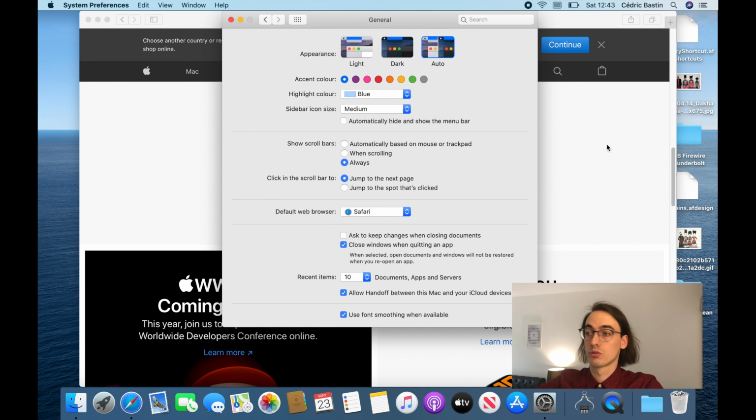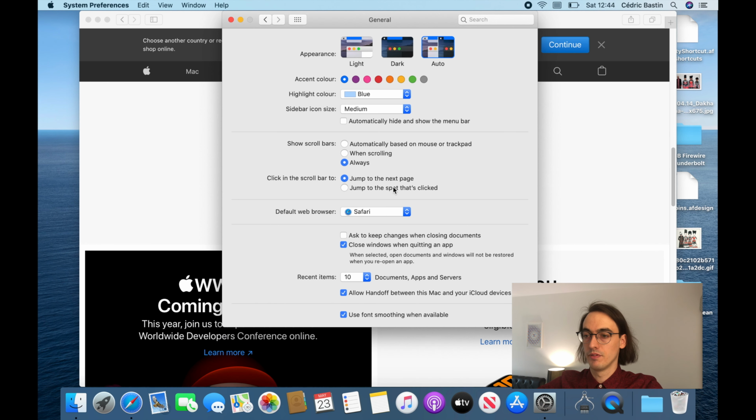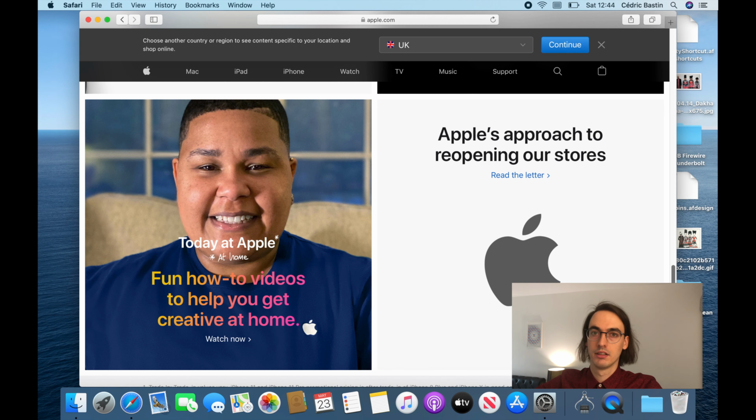Another thing about the scroll bar is that it will scroll page by page. However, I prefer to jump straight to the spot that I clicked at. So jump straight here or jump straight here.